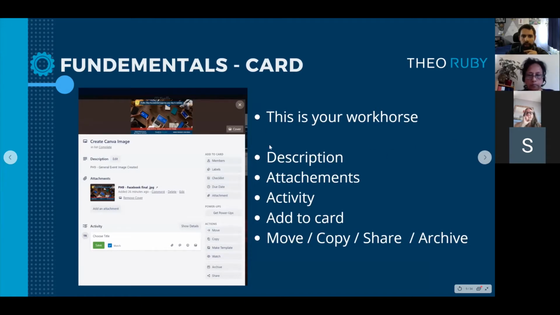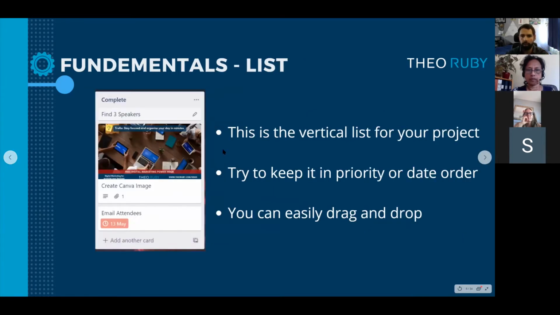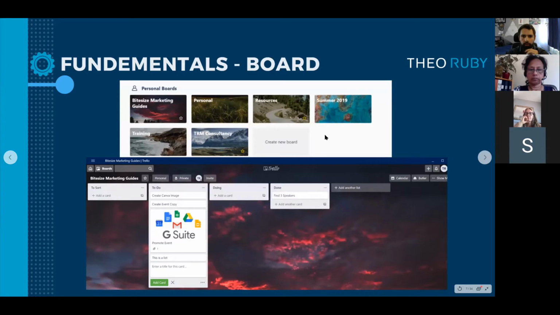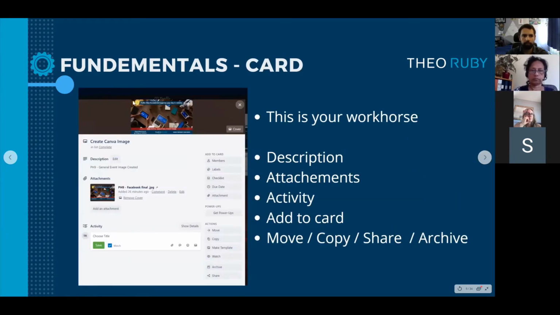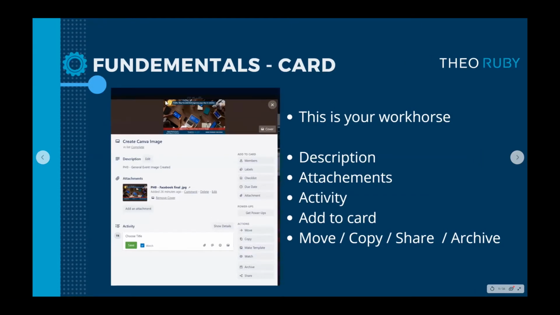I'll just go kind of backwards again, just to reiterate it. So the card would be for a particular task, and that task would sit inside a list, which is for a particular project or a particular part, like a function within a project, and that would sit within the board. So if you get those 3 things, then you basically understand how Trello works. So from the board, go into the list, and then go into the card. And then, so now we're going to look at what a card actually involves.